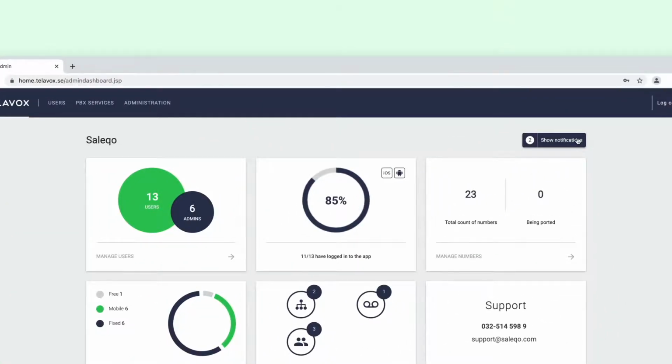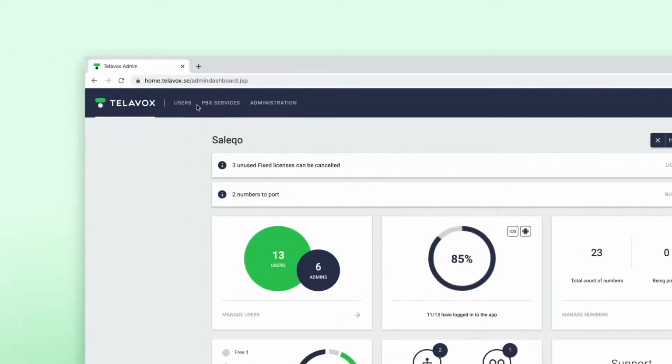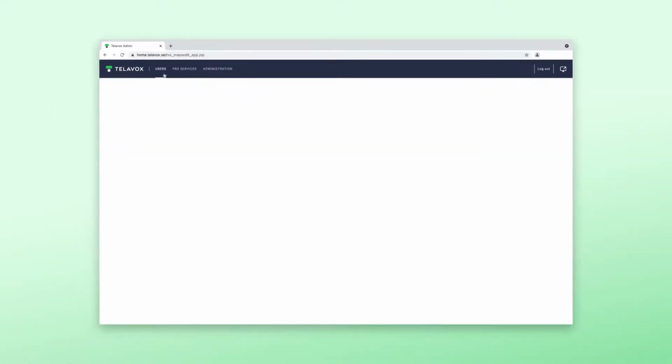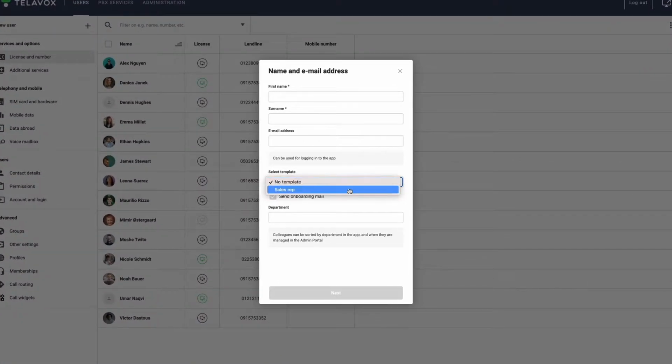Here we notify you about unused licenses. It's your choice if you want to activate them or if you'd like to cancel them. This function helps you save money. Under the Users tab, you get an overview of all your users. When you add a user, you can create a user from scratch or use a template.